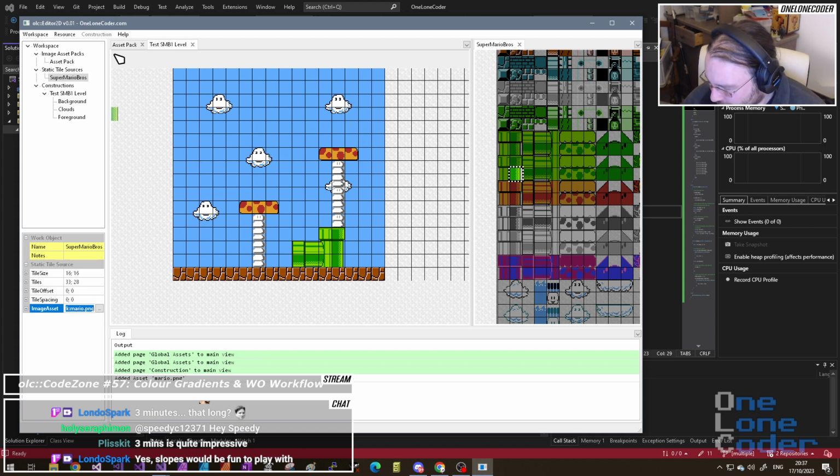Yeah, slopes are pretty fun. It also depends on how many you want. If you need arbitrary angled slopes, then just get on with doing the physics. If you can tolerate perhaps just 45 degrees, then there's actually quite a lot of things you can do to hack your way around that.